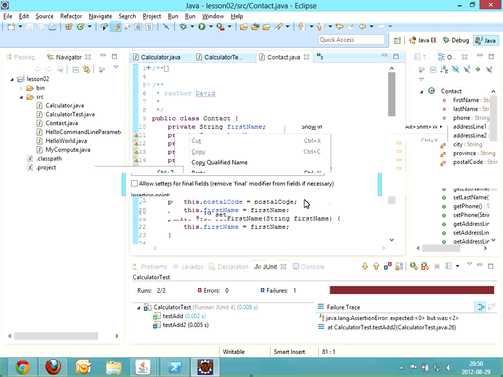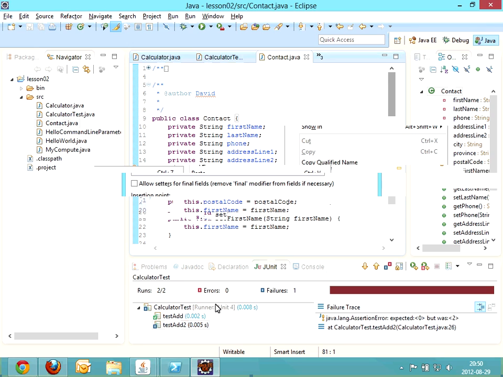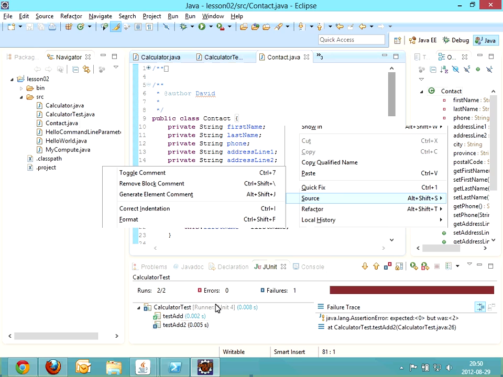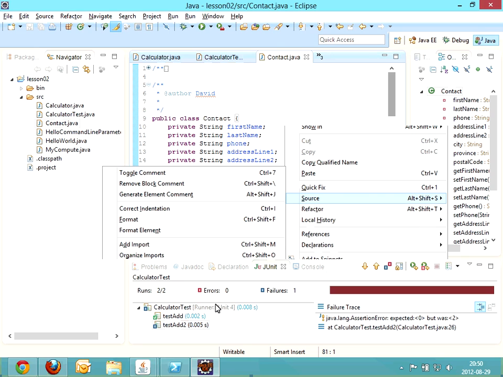What's the shortcut again? It is right-click, Source, Generate Getters and Setters. Okay? It'll help you on Project B, and it'll most definitely help you in the Your Faces assignment later on, because there's a bunch of objects you have to create for that.